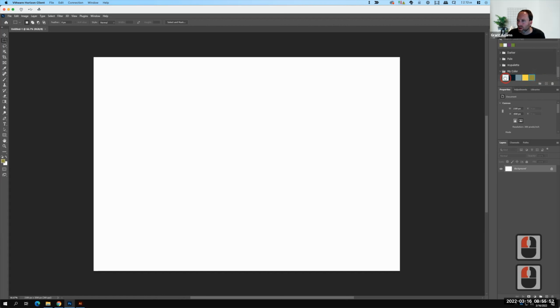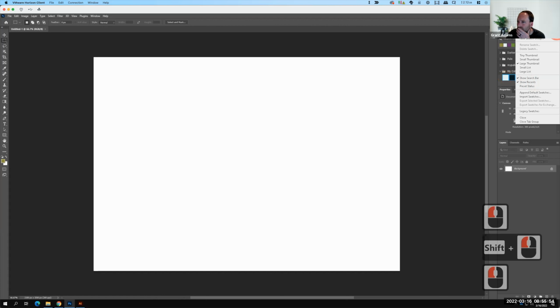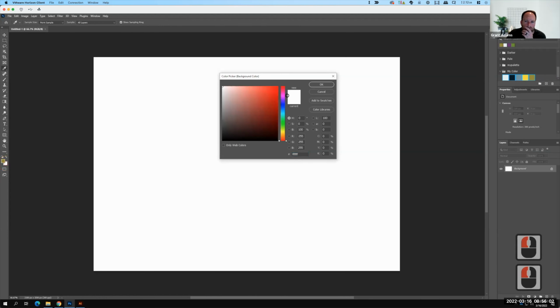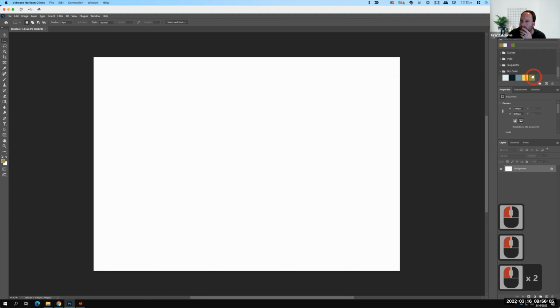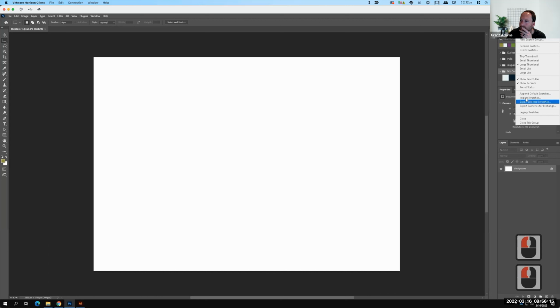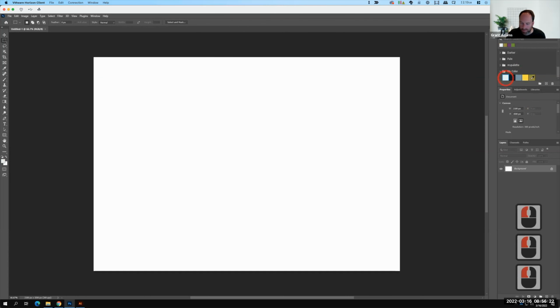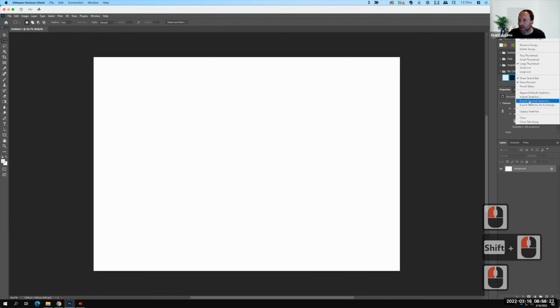I don't know why it won't let me export them for exchange. I'm going to have to look into that. I'm not sure. There we go. Export selected swatches. Try selecting one more time. Yeah, now it will. I'm not sure why it wouldn't.